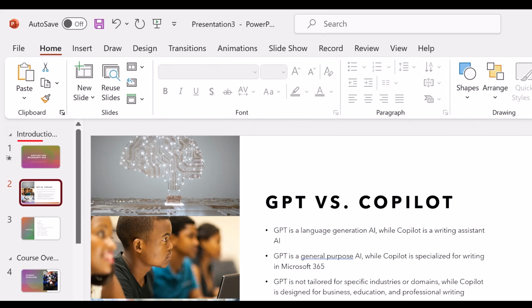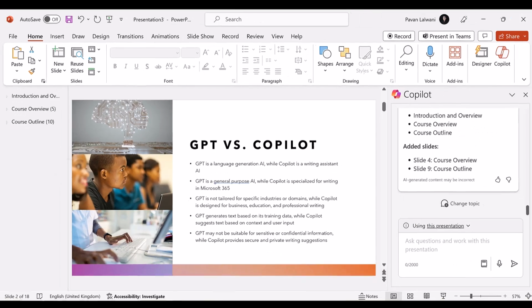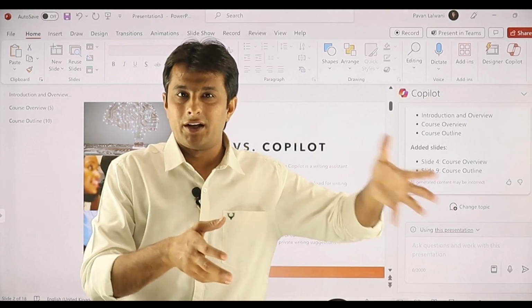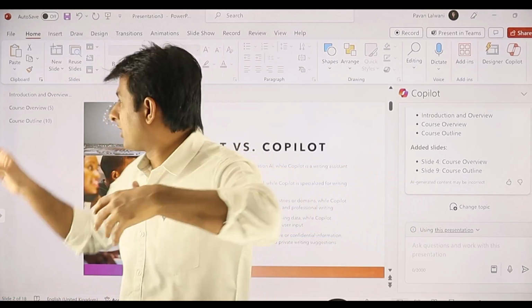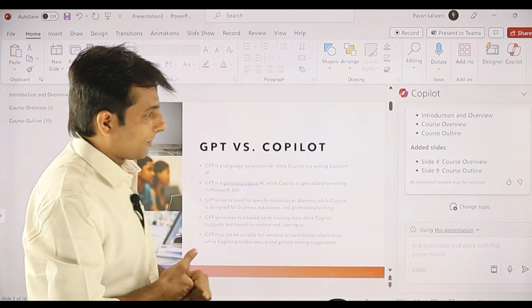So that's an introduction section, course overview section, course outline section. So when I go for a presentation, I will understand what I need to present after the lunch break and what I need to present before the lunch break. So these are the topics here. So that is what you call organizing a proper presentation.